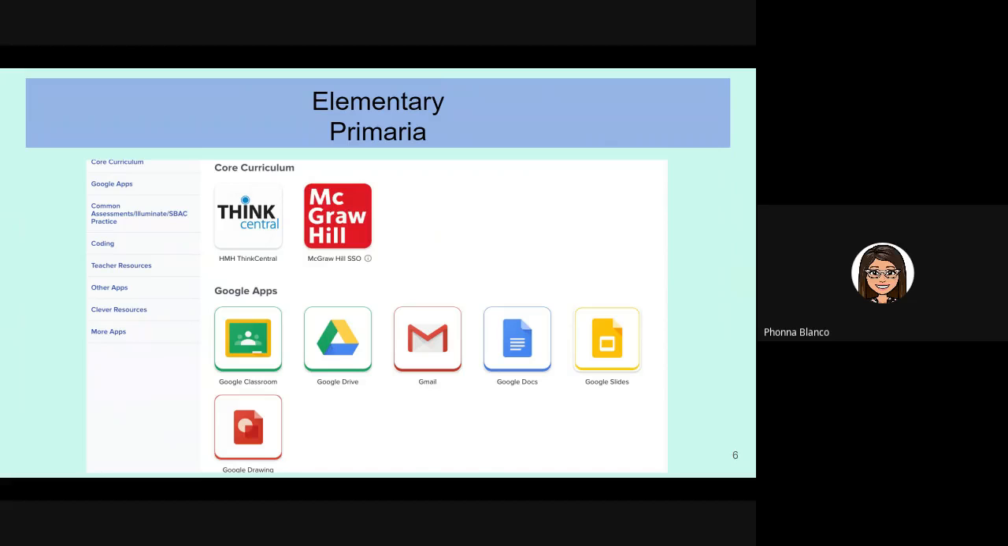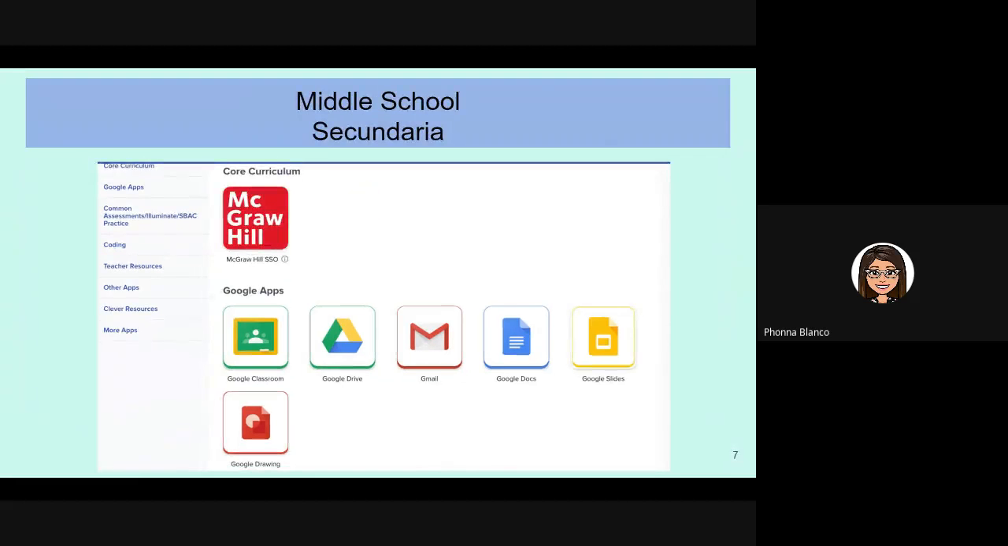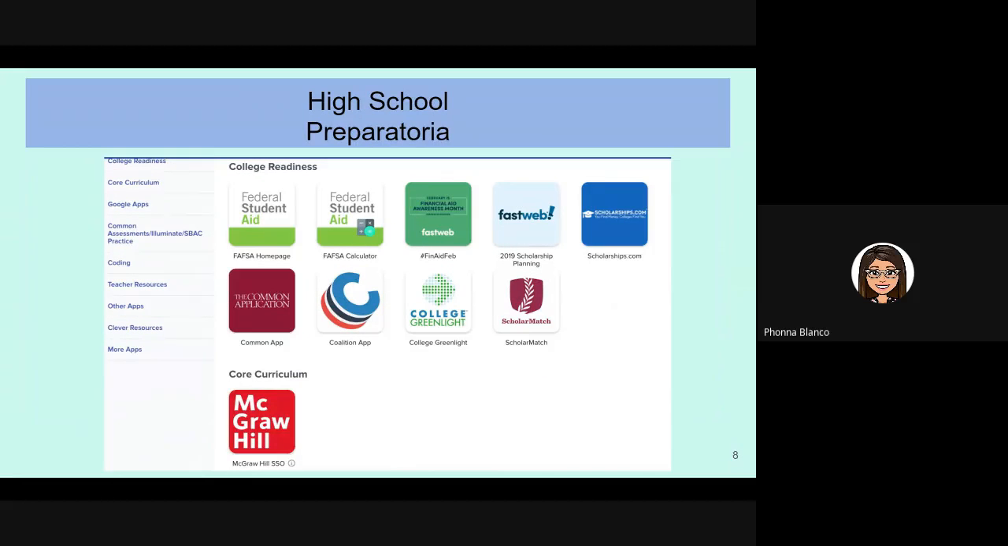Here is an example of an elementary Clever portal. As you see, the learning applications are easily accessible in one place. You will see the apps for your child's core curriculum as well as the Google apps. Here is an example of a middle school Clever portal. It looks very similar to the elementary one. And finally, here's an example of a high school Clever portal. In addition to the core curriculum and Google apps in elementary and middle school, the main difference for high school are the college learning applications.